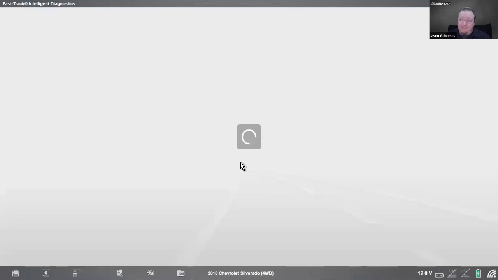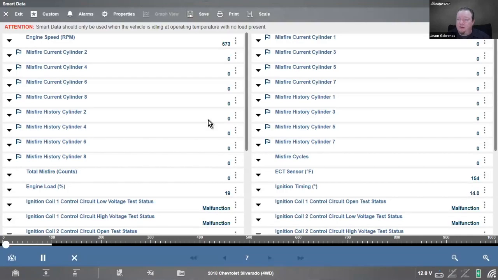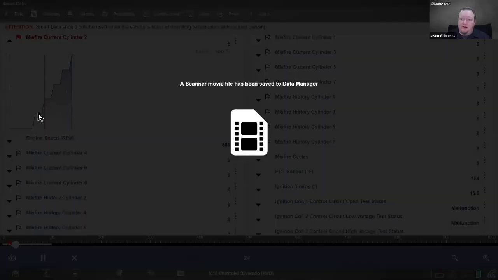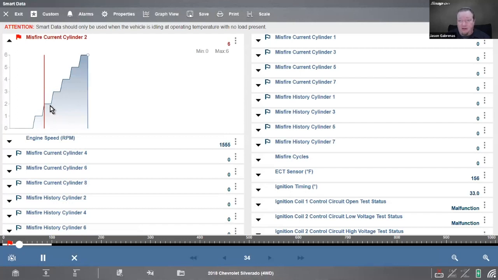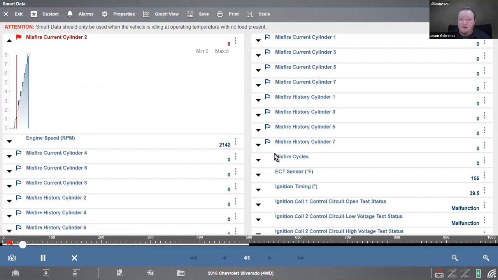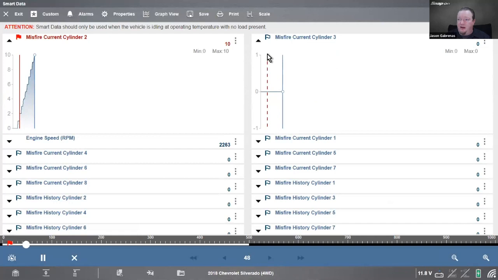Same deal, smart data. Just going to go in there and wait for the misfire count to count up. There we go. So I got misfire on cylinder 2. And we can see where the line is. It does automatically save it as well, but we can see that line there. And then all the other ones are going to have a dashed line, depending on where it was.